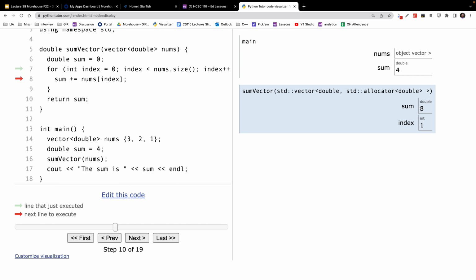So what's going to change here? Yeah, we're going to add 2, so it's going to become 5. Then we run again, nums of 2. So what changes in sum? 6. And so now we exit the for loop. What value gets returned? 6 gets returned. So we're going to come back to line 16. You can replace the sum vector of nums with just the number 6, because this returns 6.